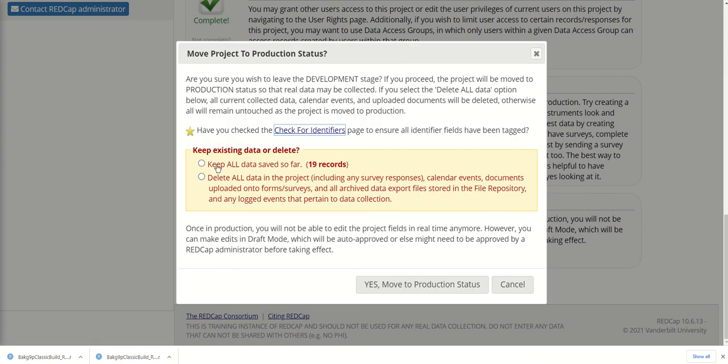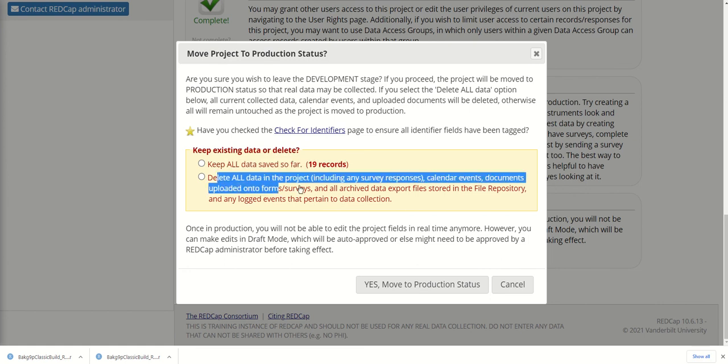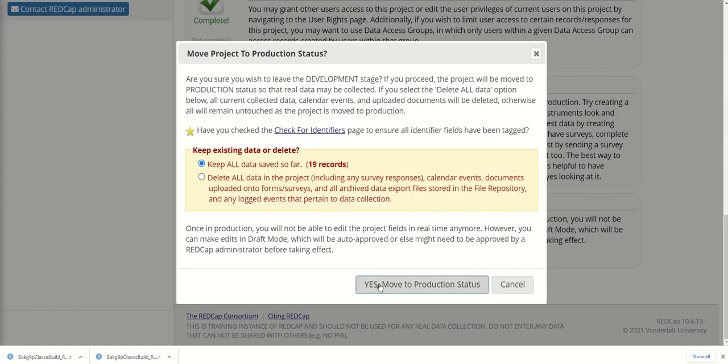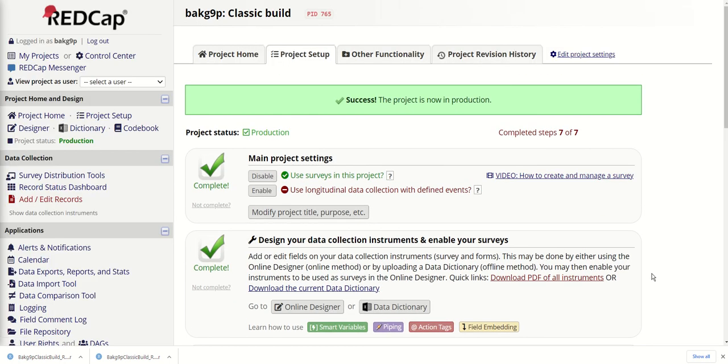And the next thing you want to do is you want to say, am I keeping my records? Am I deleting my records and starting from scratch? I want to keep my records because this is just a pretend project. But if it was a real project and I had just gotten done testing and I wanted to move into actually collecting, I would delete my records and get rid of all my test records. And now my project is in production.